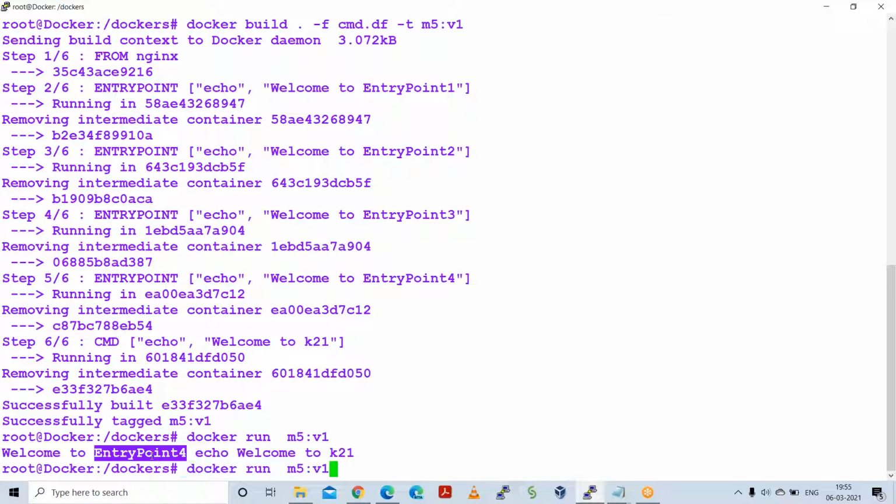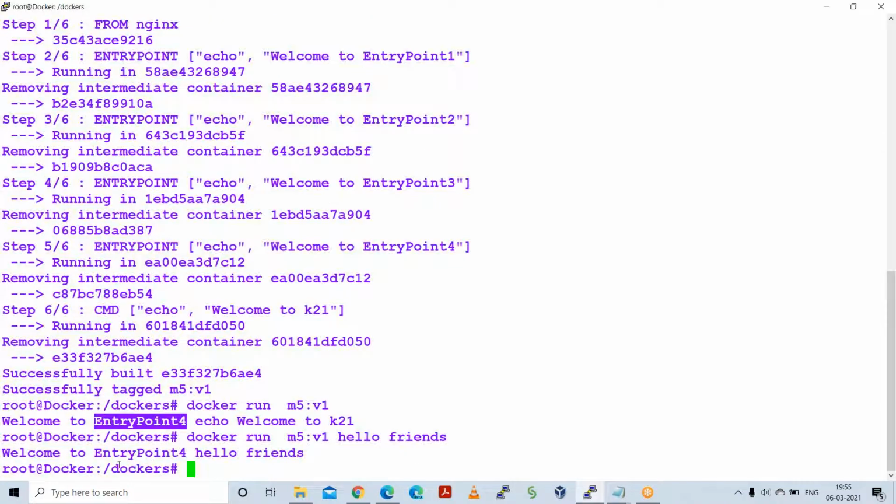Let's see what will happen if I give here, hello friends. This is the one parameter I am just passing on. Can you see here, guys? Welcome to entry point, this data doesn't get changed, but whatever data is passed by the CMD command gets replaced. So that is very important to understand.